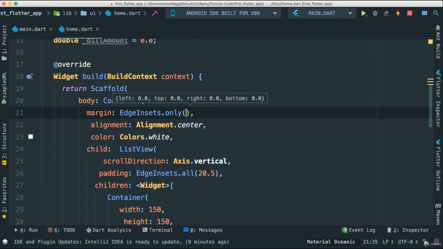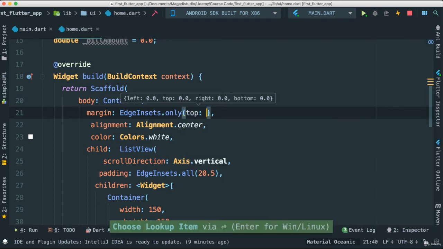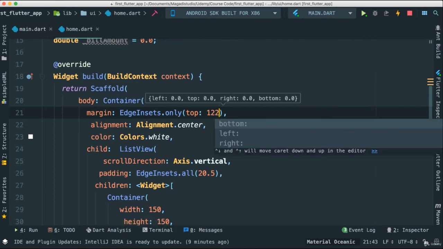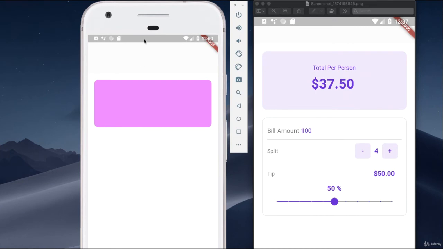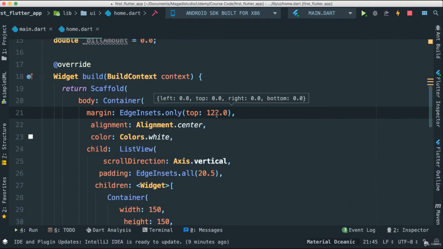So I can choose and pick. In this case here, we want a top. So the top here, I can just go ahead and say I want 122, for instance, that's 0. If I save this and go back, you can see now it went down about 122 pixels or units. Very good. Now, there's another way to do this, okay?